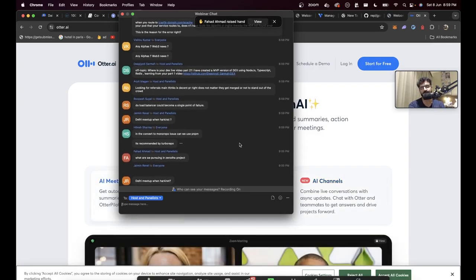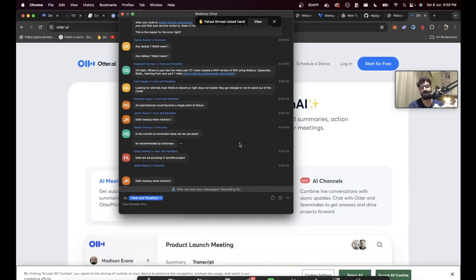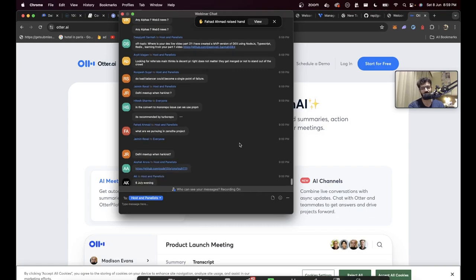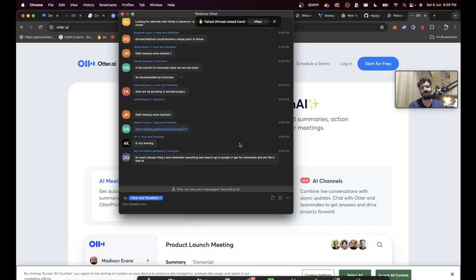Delhi meetup, 6th of July. If everything goes fine, 2 of the moderators are in Delhi trying to make it happen. But Delhi is very hard. 6th July evening is the current plan.